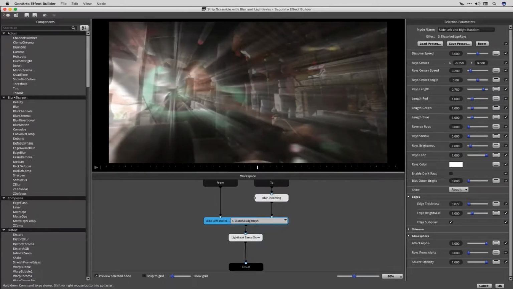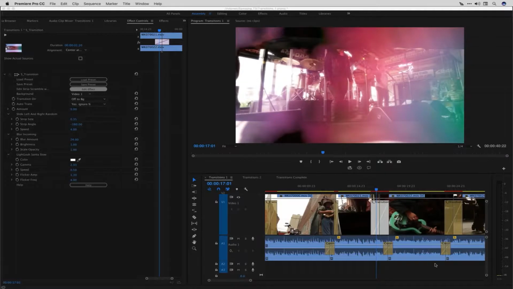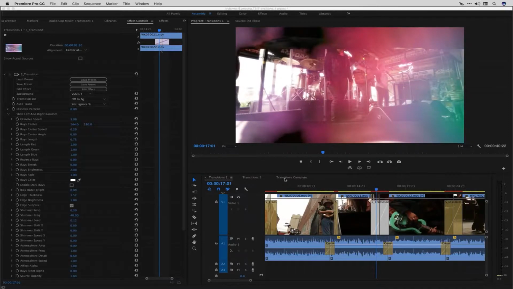Lot of control here. And really, by going in and selecting presets, you can get familiar with some of the possibilities of transitions with Sapphire, as well as working in Builder. Now, I want to make one more mention. I'm actually going to just go here to my transitions complete project here in a second.